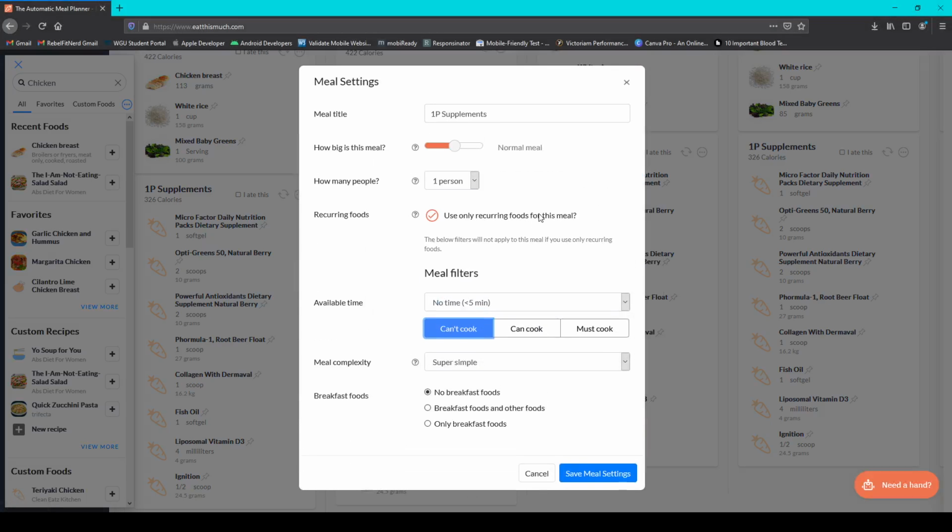So you can see that in the meal settings. I have the checkbox "use only recurring foods for this meal." That means that it won't pull anything else into the meal unless it is a recurring food for that meal type. This isn't just recurring foods for your entire day. This is only for that meal.